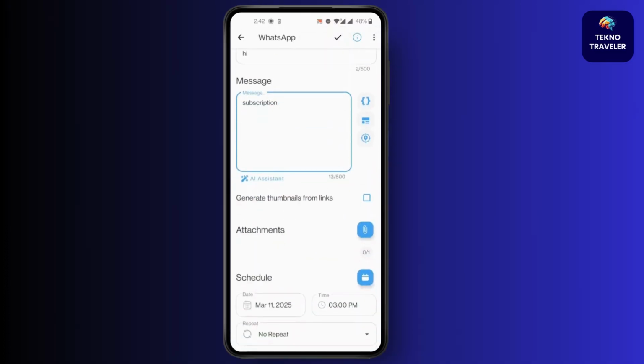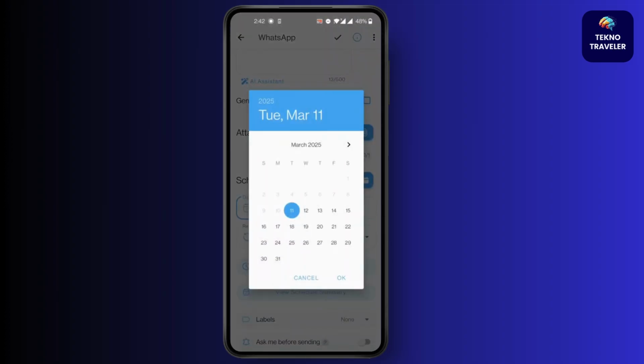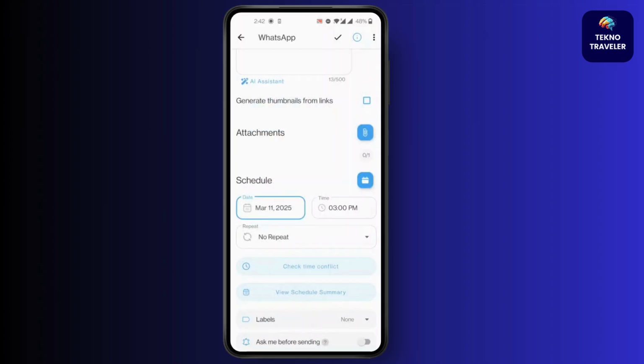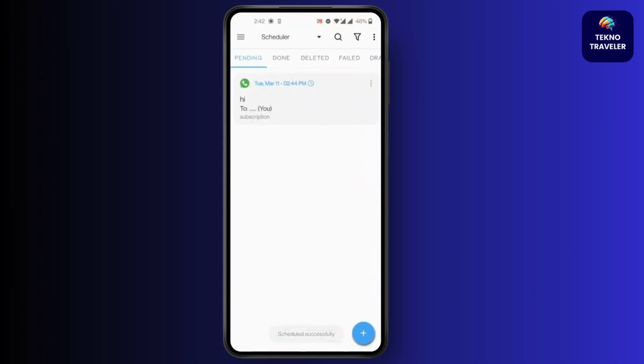After you've added your message, you can also attach links and all. Simply schedule the date, then schedule the time. After you're done, simply click on the tick mark on top right and you're good to go. This is how to schedule WhatsApp messages on Android.